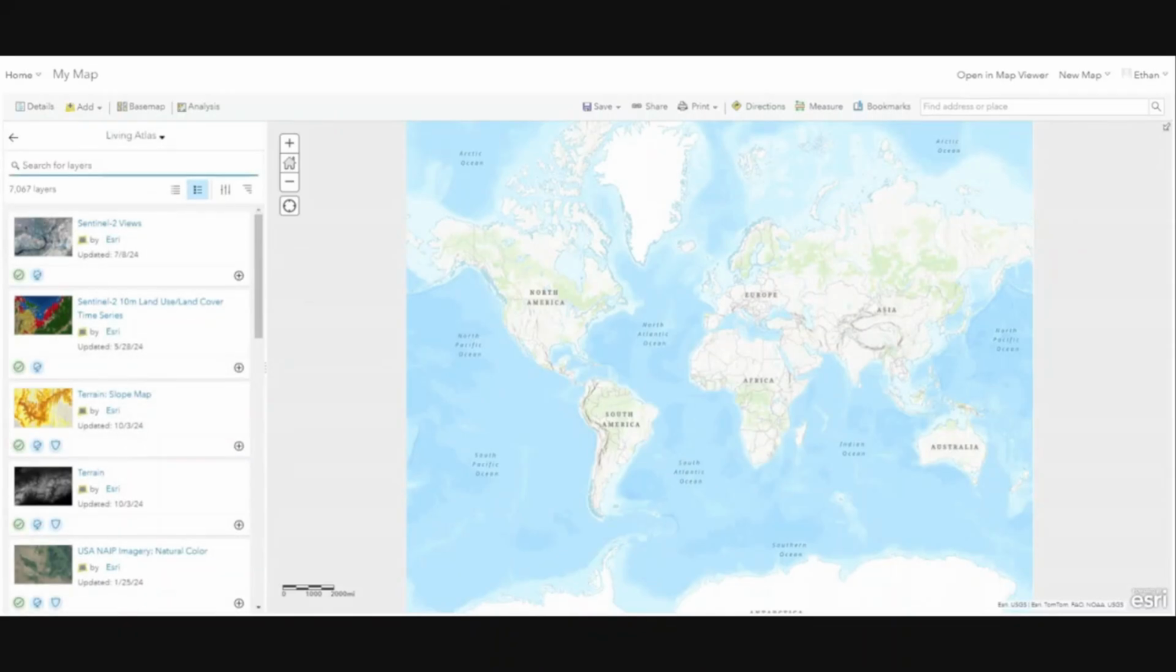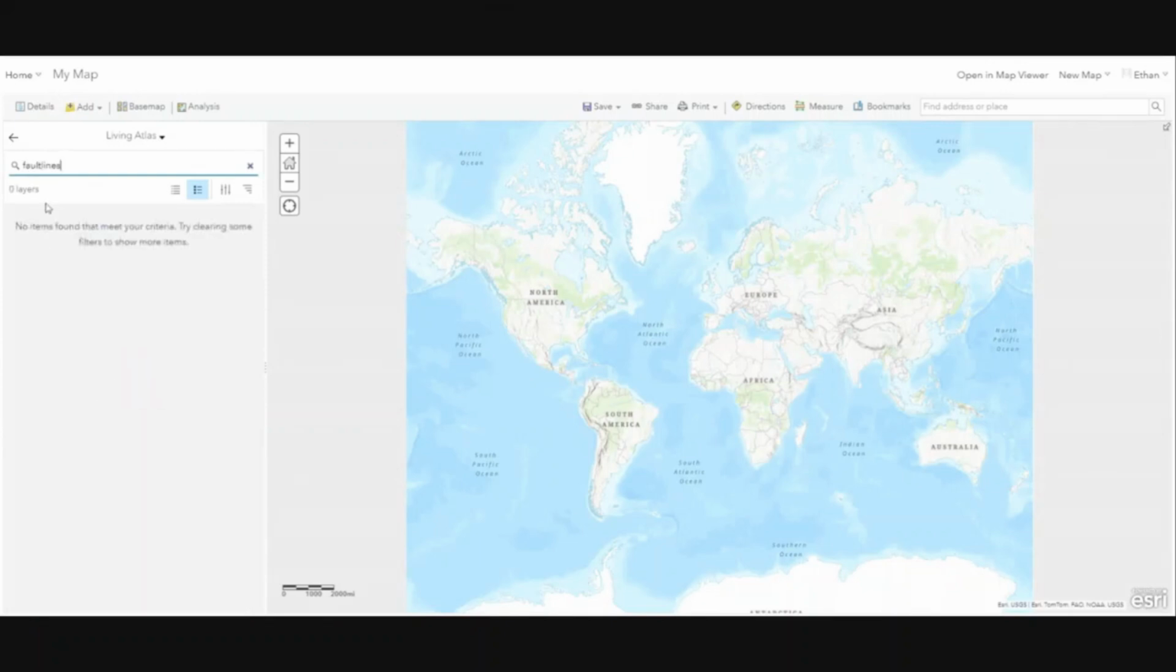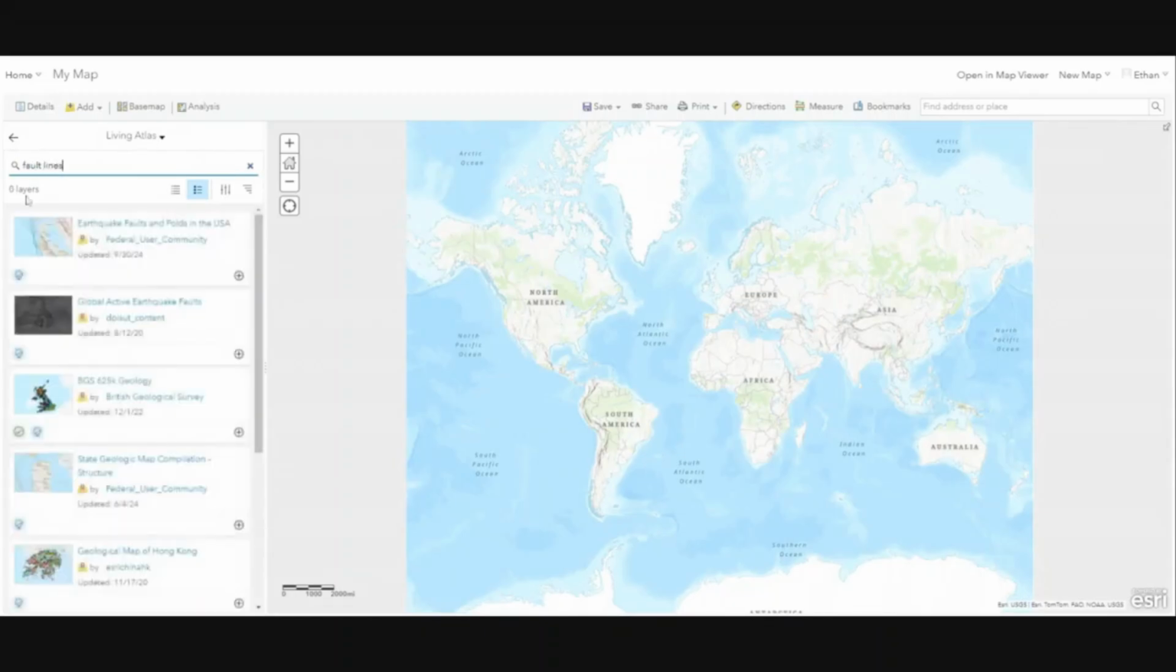And so I'm going to search for fault lines. Oops, maybe I didn't do it all as one word. Fault lines. Okay, and so I've got earthquake fault lines and folds in the US. Sounds awesome. So I can click add. So I'm going to add it to the map.